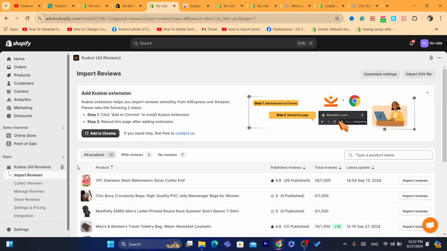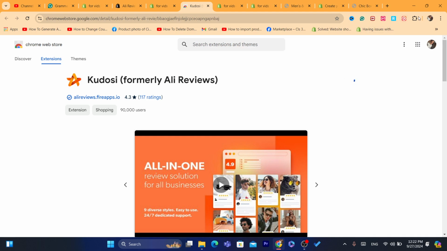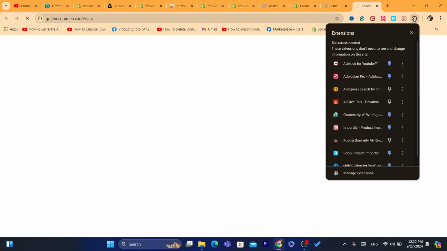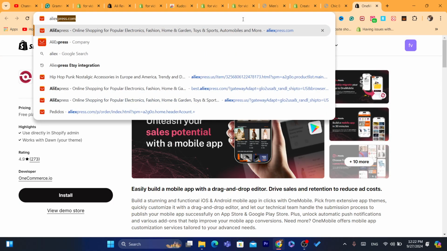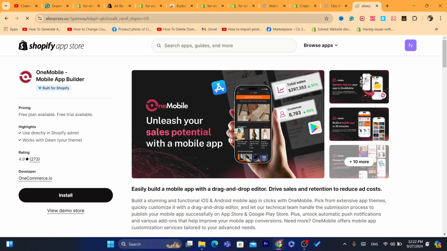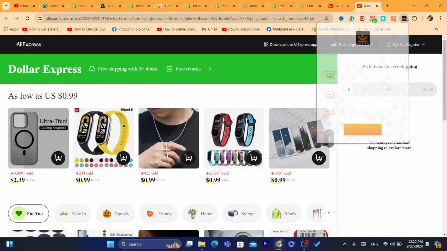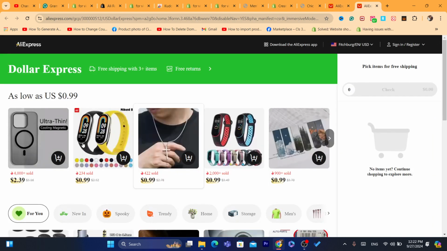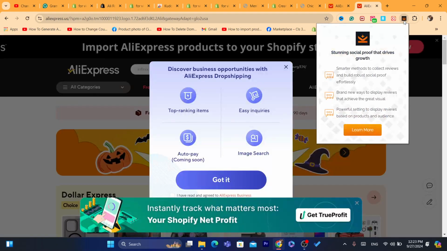Click on this import review, click on add to Chrome, add extension, and make sure you pin the extension at the top. It's very easy. Just click on this pin button, and then go to AliExpress and find any products that are similar to the products you have inside your Shopify store. Just open the product page. Then after you are on the product page, click on the extension, and you will see the import review button.